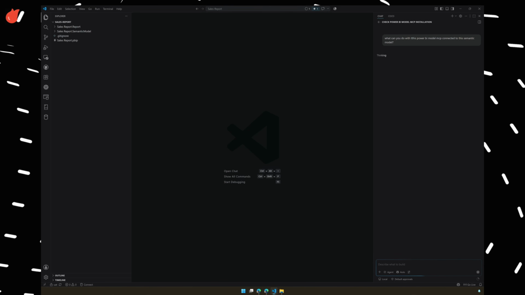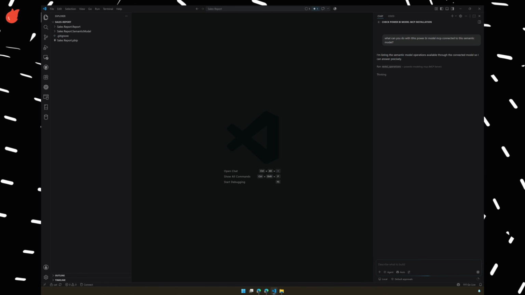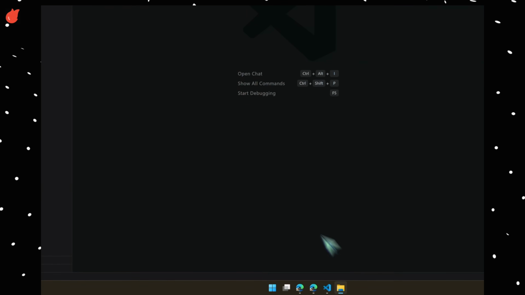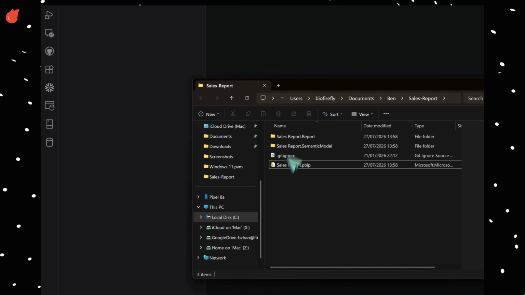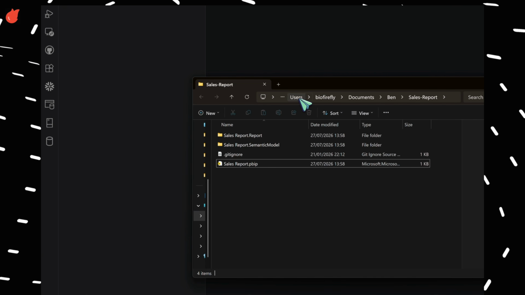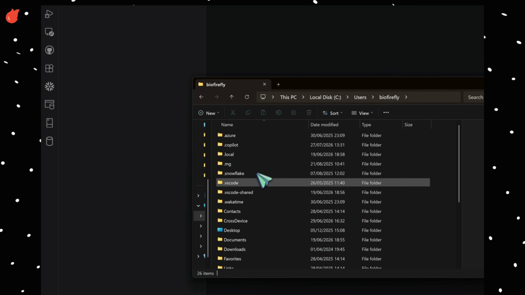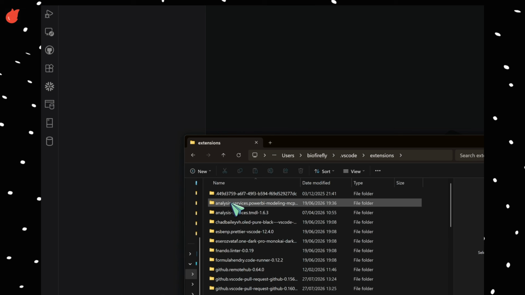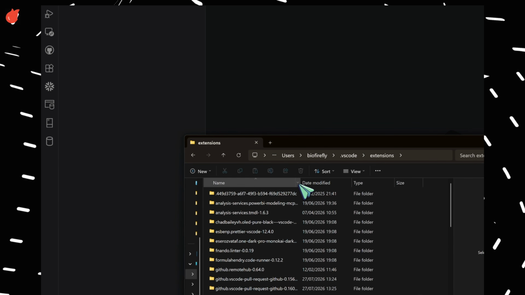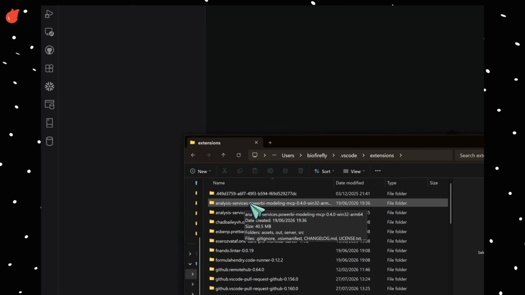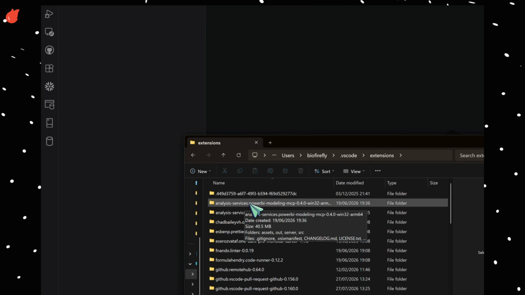It will be sourcing information from the installment file. While it generates a file, I can also direct you to the location. So first, let's get into the user, and this is my account in VS Code. VS Code here has an extension. If we open this extension, you can find the MCP under this folder, Analysis Service Power BI Modeling MCP.